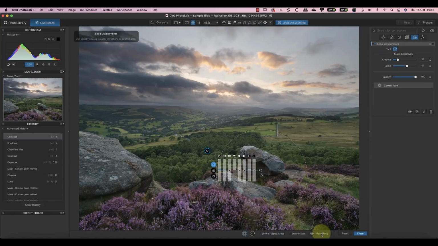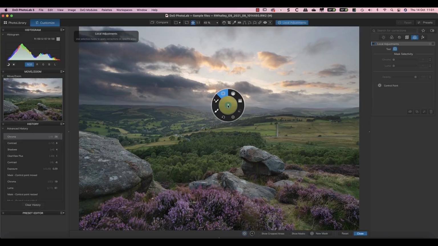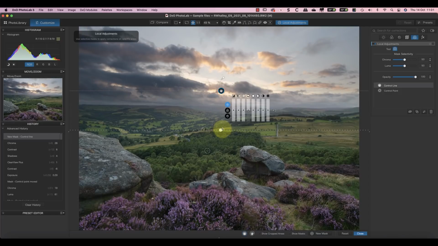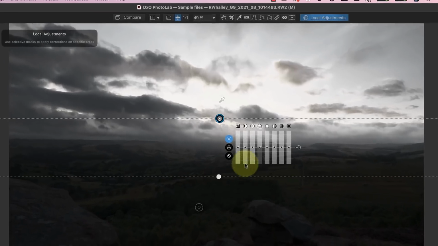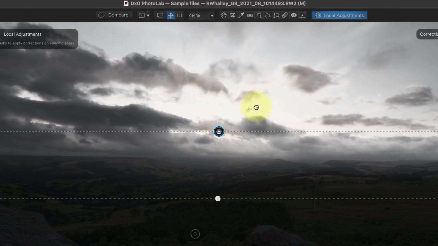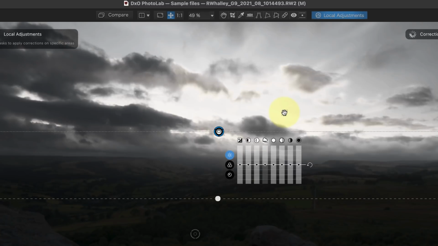Now, I'll just create another mask layer because there's a new selection tool in the local adjustments that I want to show you. It's called the control line, and it's like a cross between the graduated filter and a control point. I can add it to the mask by clicking and dragging just like I can a gradient. But look at the difference when I click to show the mask option. The selection looks like it's been made with a control point. And like a control point, I can change the selection by moving the little eyedropper sample point.